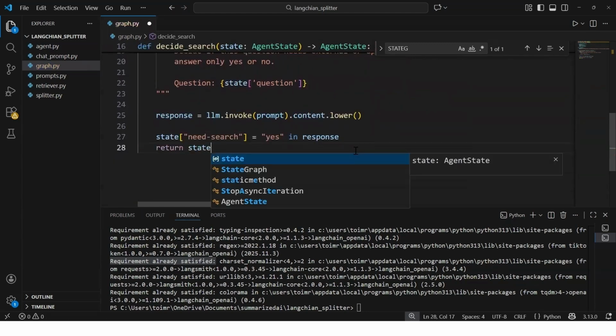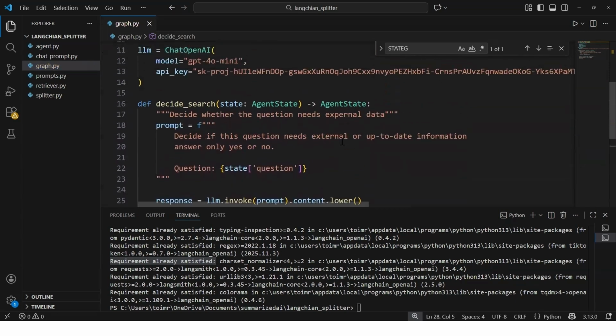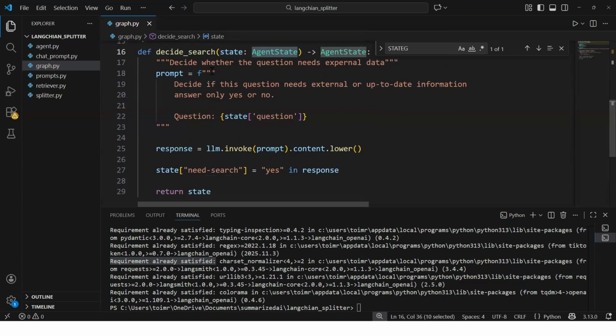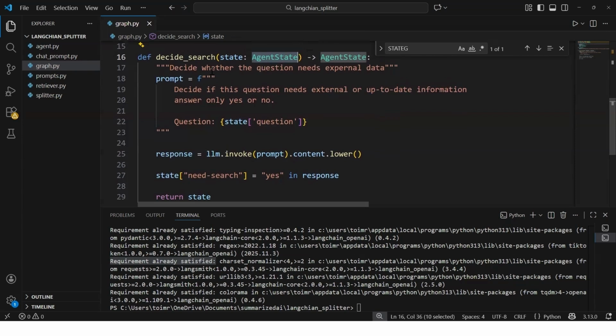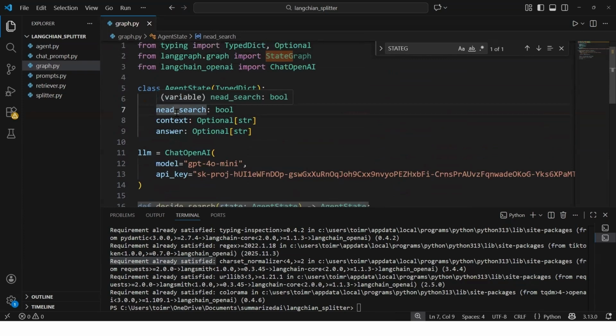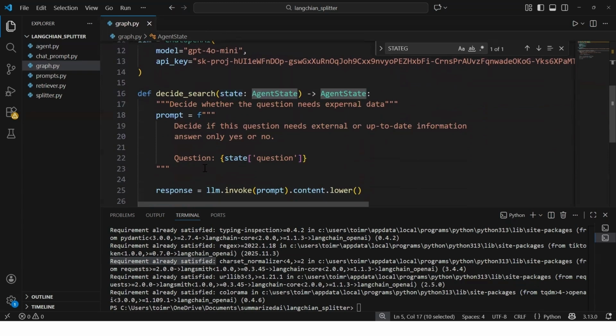So return state. Great. Now here if you see, we are saying decide_search, and in decide_search we have given the AgentState because we are planning to update the state as part of all our functions. So after getting the state, we got the question from the state, because we are going to keep the question, need_search yes or no, the context and the answer within this state. This state already has the question, so we got the question from here and we pass this question as part of the prompt.